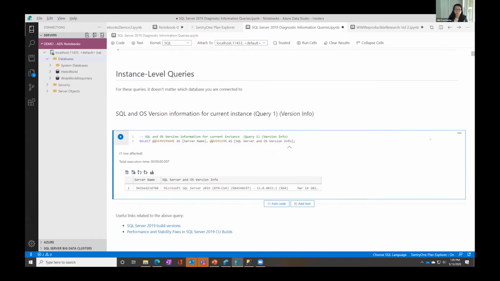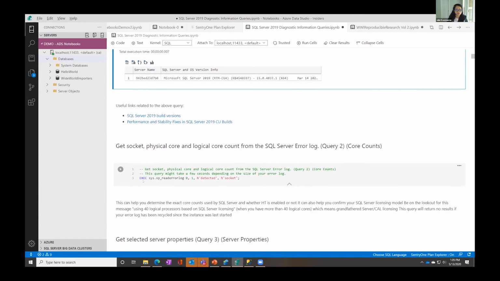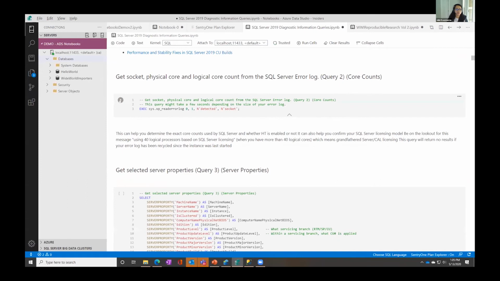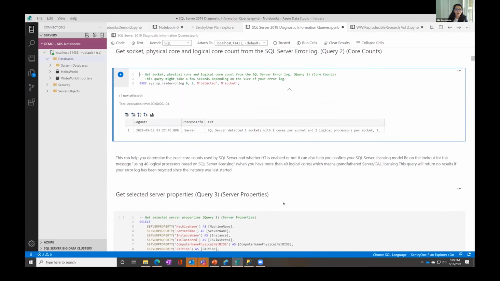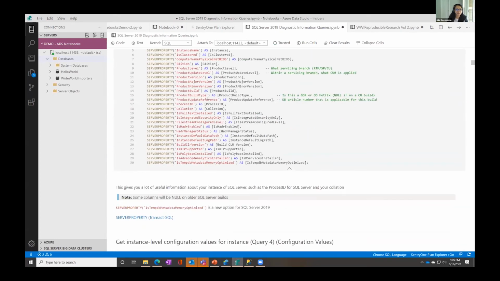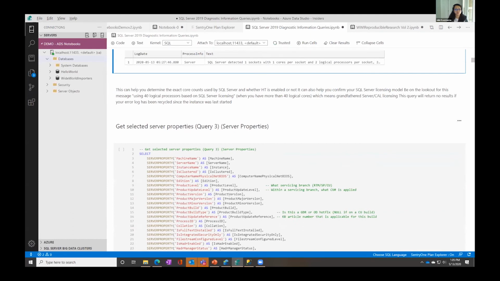So I'm running RTM SQL 2019 CU4, and then I can start. I wonder what this would do. Oh, there you go. It has results. So I can start running queries like this. And I can pick and choose, by the way. I don't have to do it in order.